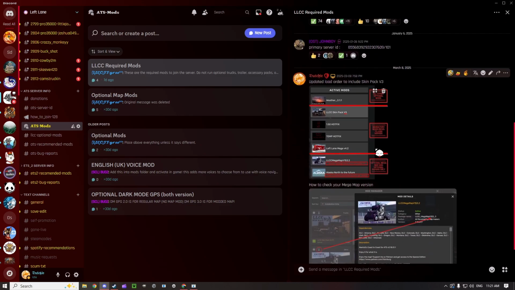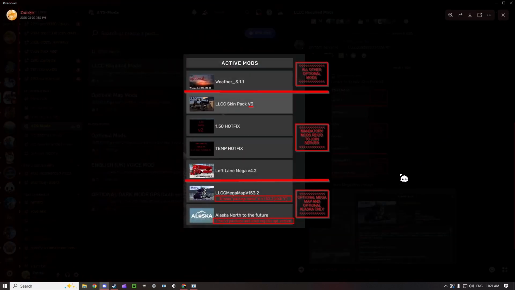And then of course there's a load order picture here. I usually try to update this every time that we change a mod or whatever. I do update this screenshot. This is the load order for those four main ones right in the middle here. So the skin pack, hotfix, and V4.2 for the Mega Mod. Those three are mandatory to join. These two down here, the Mega Map, you can use that one if you have all of the state expansion DLC up to the most current one, up to and including the most current one.